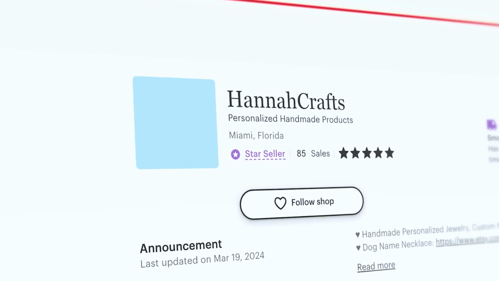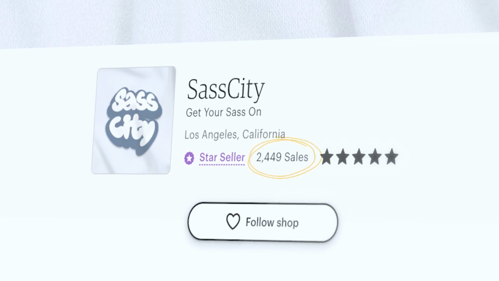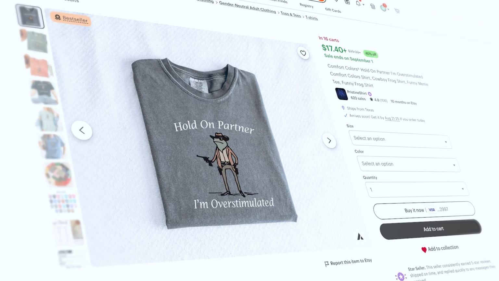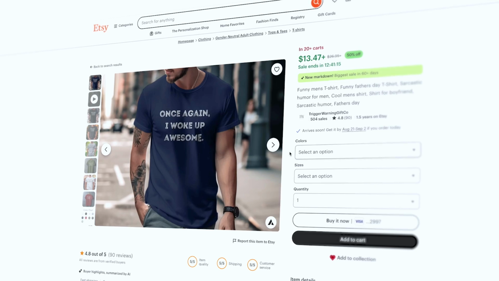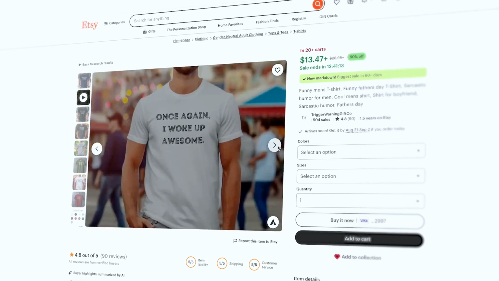Let's be real. Why is it that some Etsy sellers seem to get hundreds of sales as soon as they open their shops, yet other Etsy sellers are grinding away creating listings and they're lucky if they get a couple of sales? The answer? Their designs are doing the selling for them.